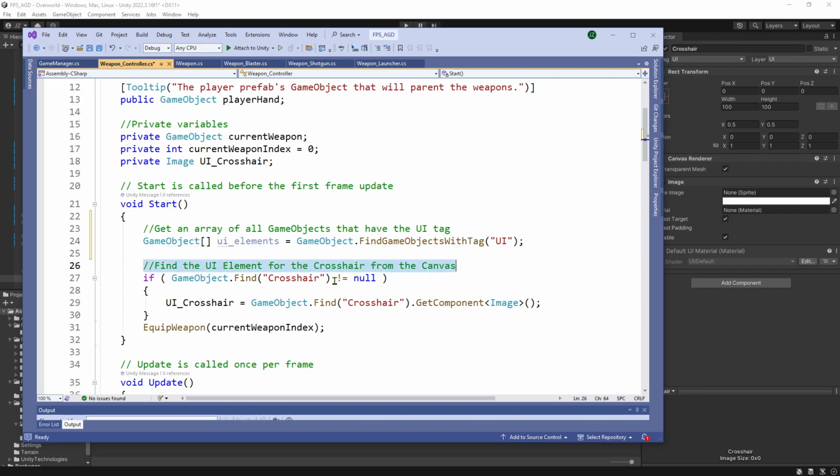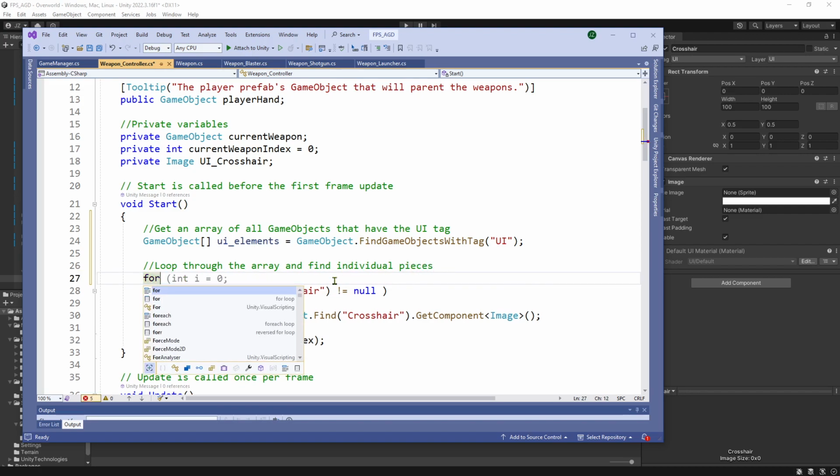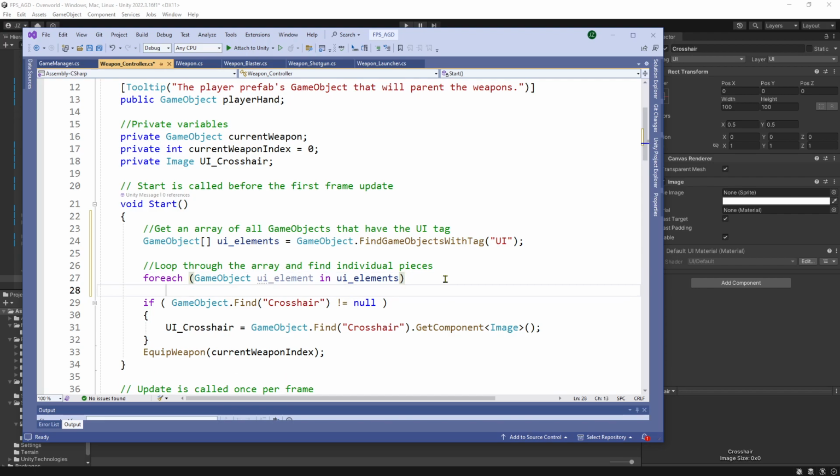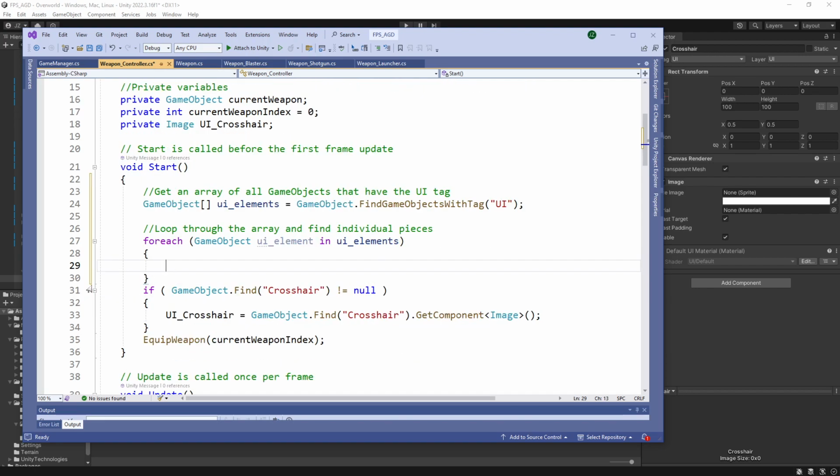So now we're going to loop through. Eventually, we're going to expand on this quite a lot. So we're going to say for each. And it actually did a pretty good job of auto-completing for each game object, UI element, and UI elements. And now we want to create some curly braces. And I'm going to move this if statement into here.